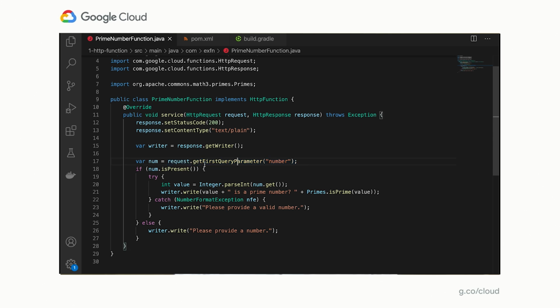If there's no number, you don't necessarily know. So this method actually returns an Optional. So if there's a number that is present, then I can have some logic, and otherwise I'm going to say, okay, please provide a number. So if a number is provided, I'm going to look at this number. It's actually a string. It's part of the query string.